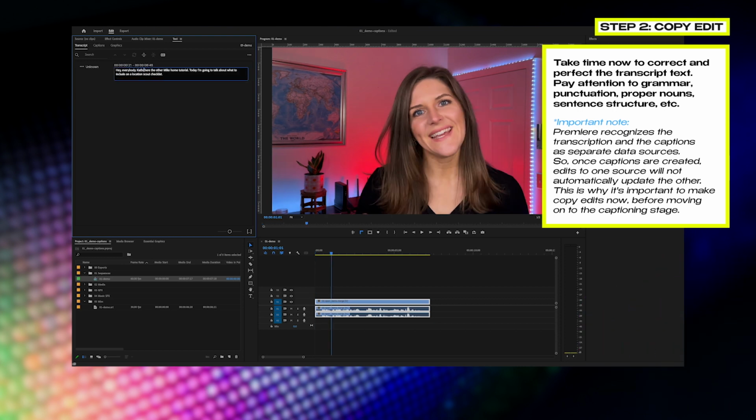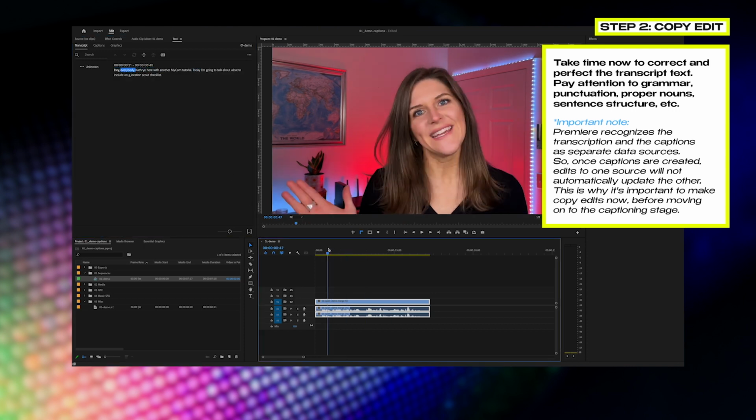As you move your cursor around the text in the transcribe tab, the video playhead will simultaneously move to the corresponding spot in the timeline, and vice versa. This allows you to follow the transcription while the video plays and while you edit.